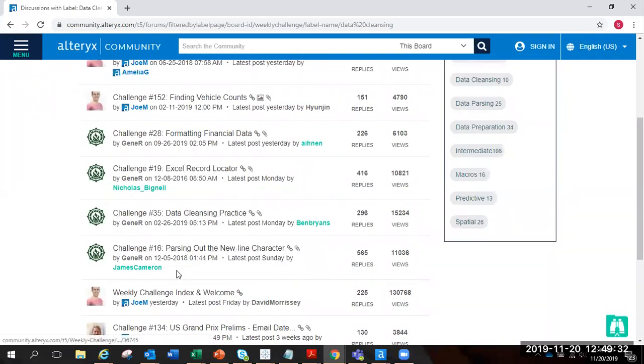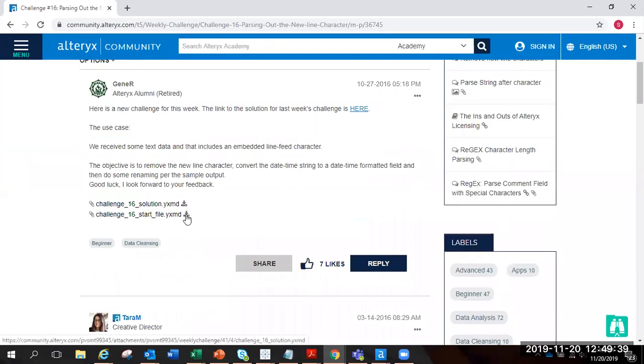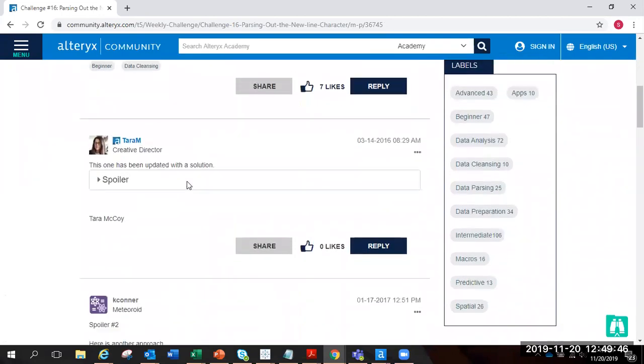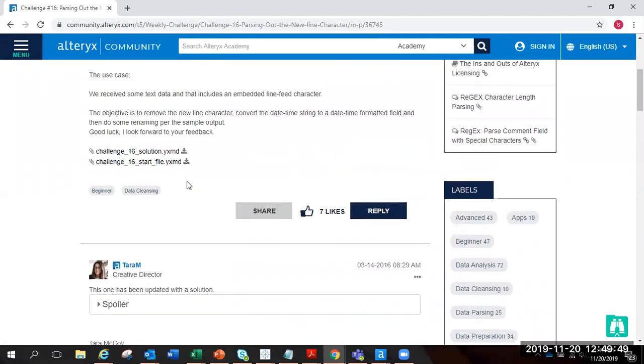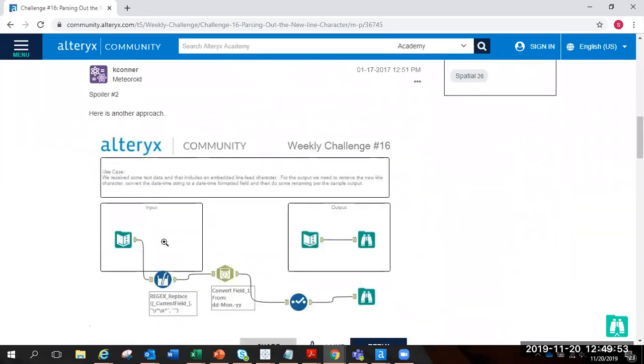So let's say I select a challenge, you can download them. You can also download the start file and then the solution file as well. I would always recommend don't look at the solution until after you've really understood what you're doing. Also, other people have posted their solutions, because there's different ways of solving a specific problem in Alteryx, and everyone approaches it differently. So you can also see how other people have approached the problem, how they've solved it, and that's a great way as well to learn.